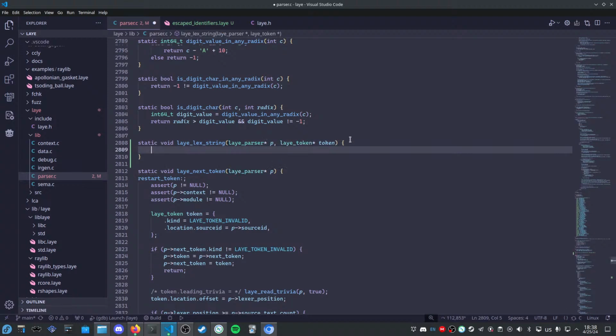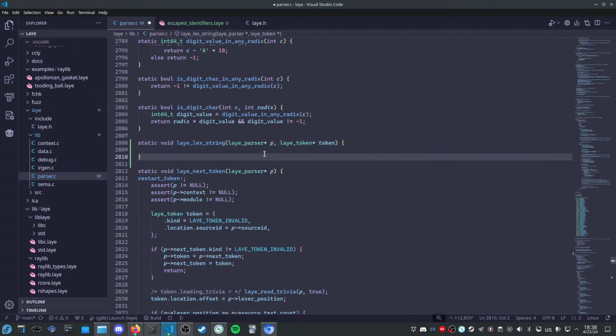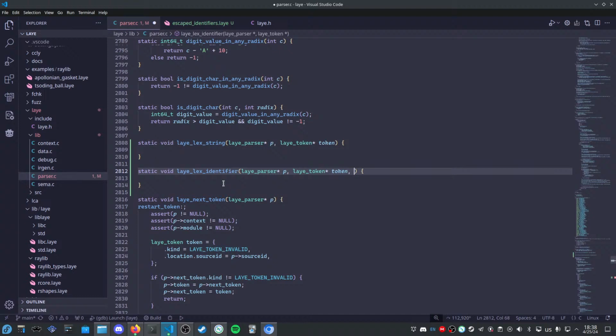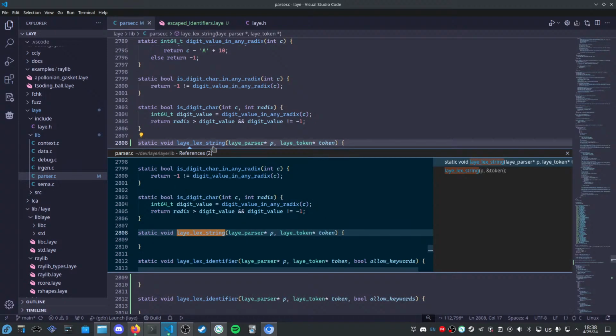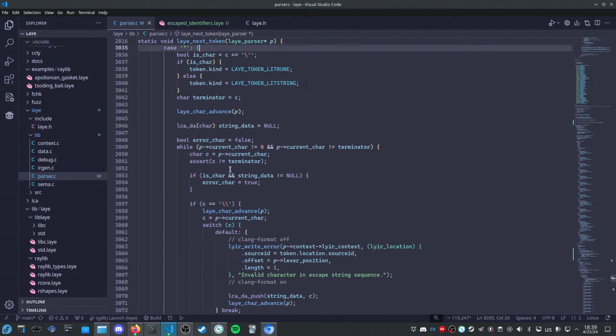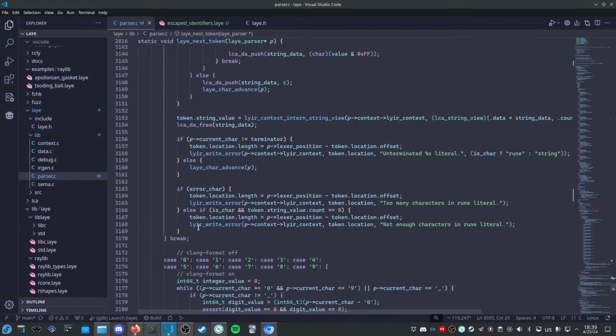This will mean updating a lot of pointer access. So that's fine. And then lex identifier, and lex identifier, we'll have bool allow keywords. Okay, so that should then make both of these show up. Boom, cool. So let's go into here. All of this stuff that's doing string stuff.